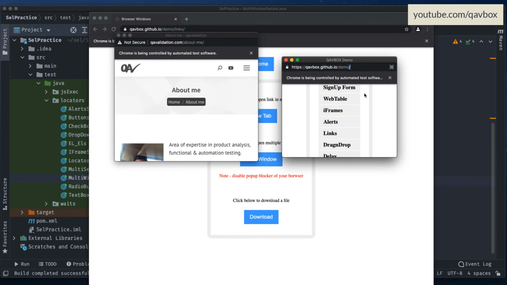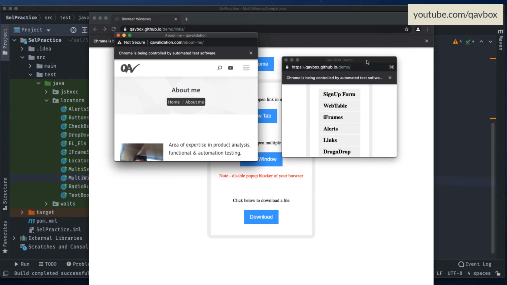Okay, let's do one thing here. When we click on this button, two browser pop-ups are coming, right? Now whenever it is coming to the QAvbox demo, I have to fetch how many links are present, and I'm going to print it. Now the question comes: how does the driver know whether I'm on this screen or on this pop-up screen? That's what we are going to see. Because if I'm saying driver.switchTo().window, I don't know whether this is my first window or this is my first window. That's where the question is coming.